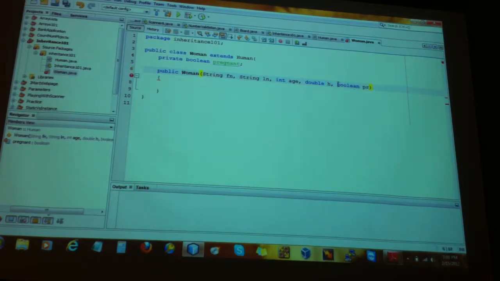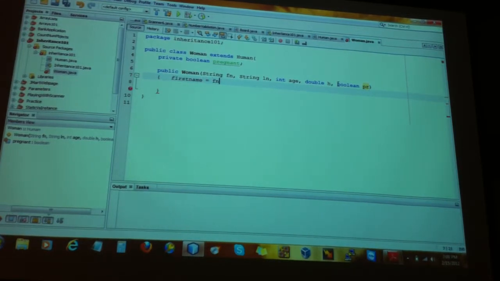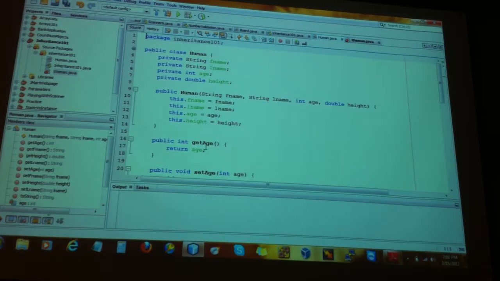They call it PR, for pregnant. Now, you could think that I have to do this: first name equal FN, so on and so forth, right? I don't need to. You know why? Because when I define the class human, the constructor of human is already doing all that.